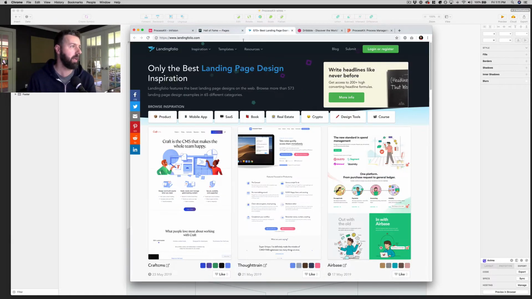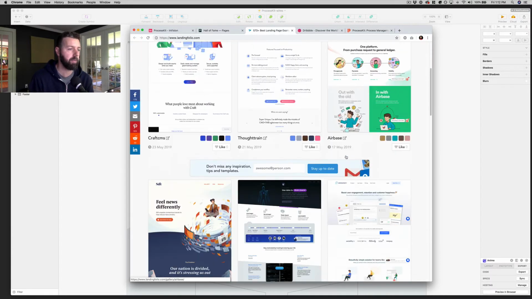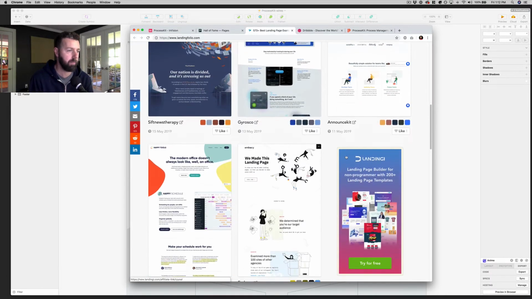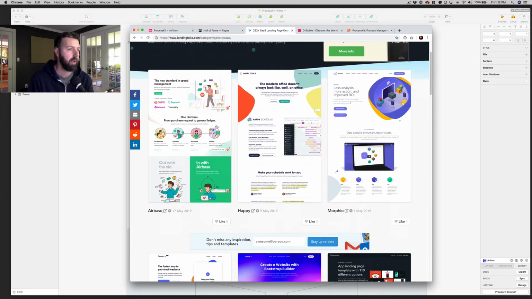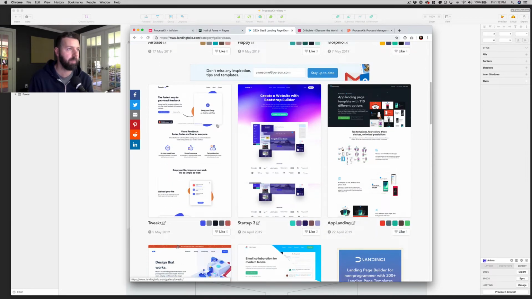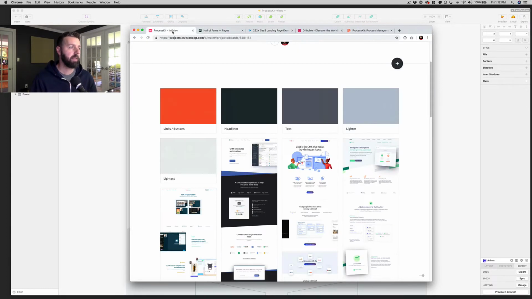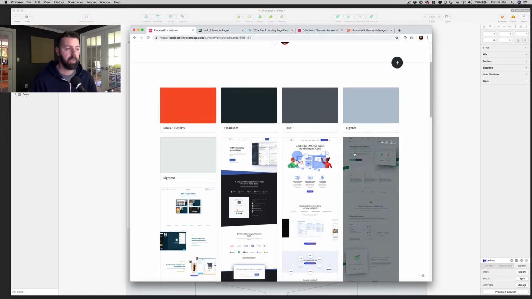And then there's this other site called landingfolio.com. It's basically all landing pages, all pretty nice designs. And again, you can filter here by industry or mobile app or SaaS. So I think I looked at SaaS and I grabbed some of them off of here. And then I click over to the site, of course, and I dig into it and find certain things that I like. So that's my first step, getting some inspiration.